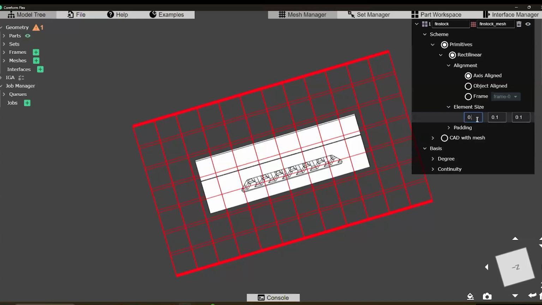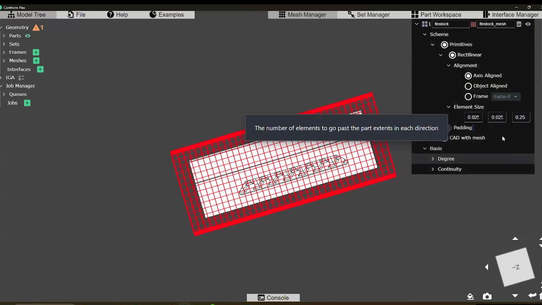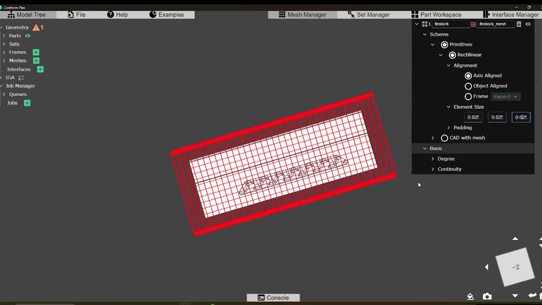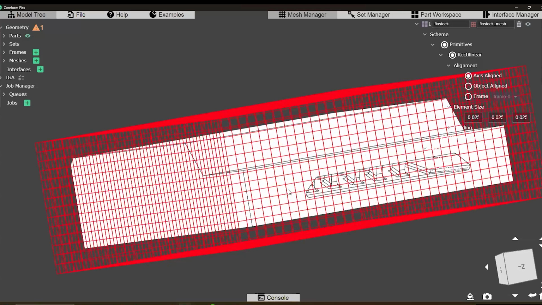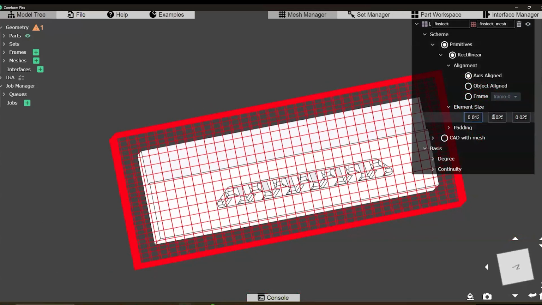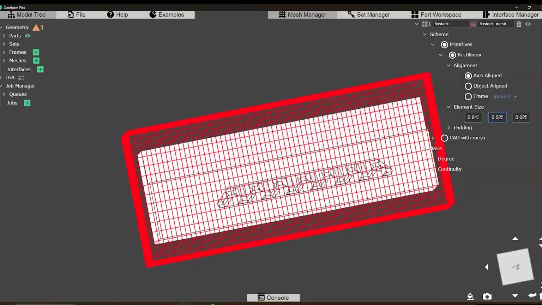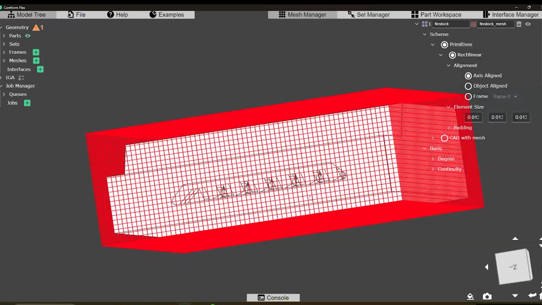If we want this to be a finer mesh, we can just type in smaller mesh sizes, say 0.025, and then drive this to whatever level of accuracy we need for our model. I might even go one mesh size smaller just to try to capture this opening here. And that's the extent of meshing.